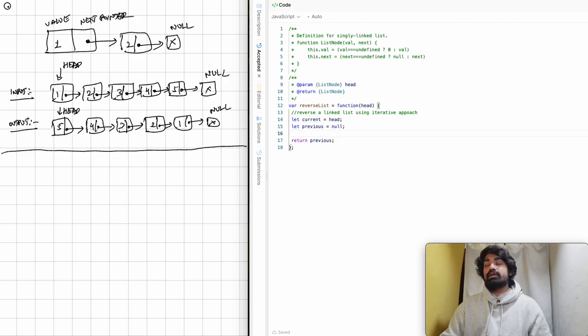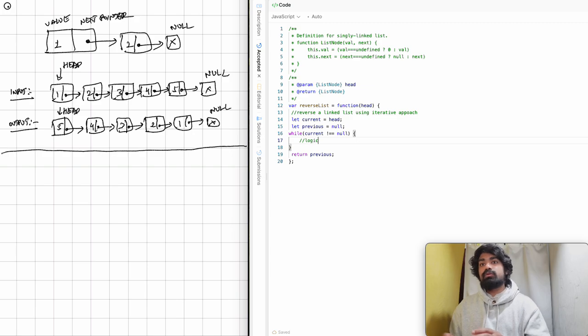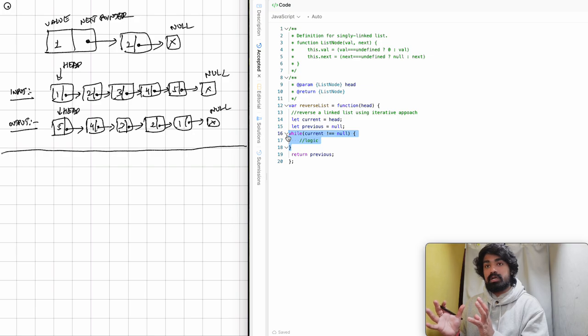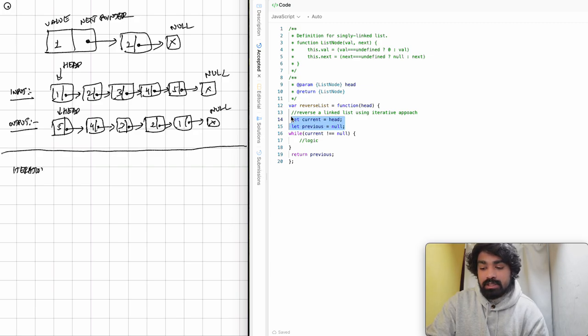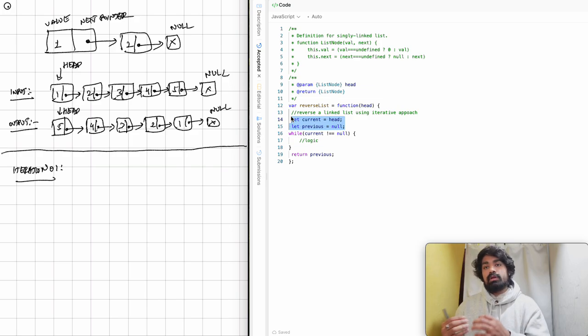We will also need a loop here because it's an iterative approach. What I will do is, while current is not equal to null, keep doing some logic to reverse the linked list. So this covers the iterative approach aspect of it, and these are the two pointers that I will be using. I will try to cover the first iteration to explain the workflow, and then we just keep iterating until current is equal to null to reverse the linked list.